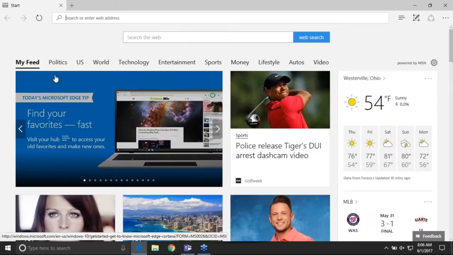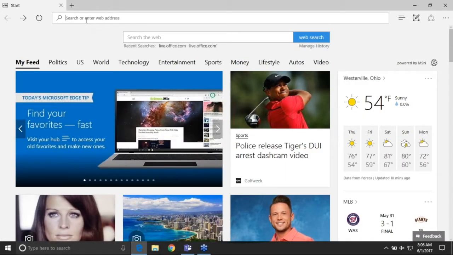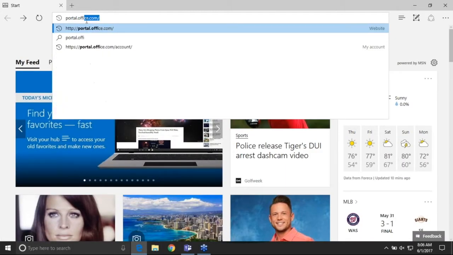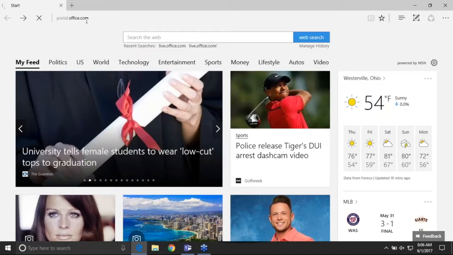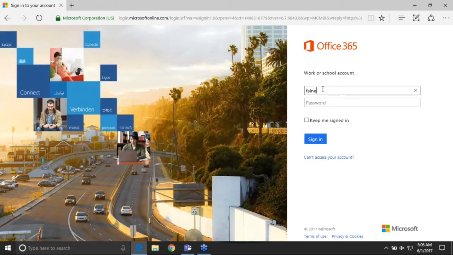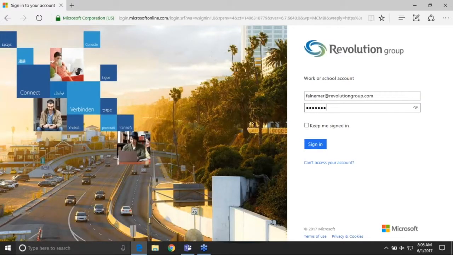To access the Microsoft Office 365 portal, you need to browse to portal.office.com. From here, enter your credentials provided to you by your company.